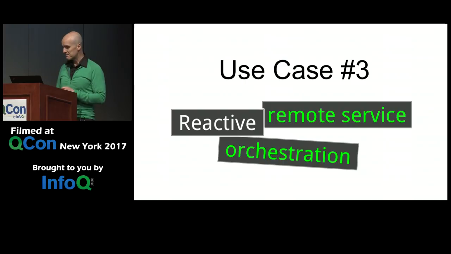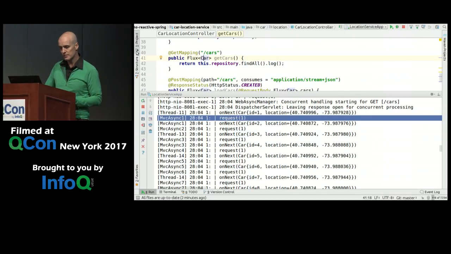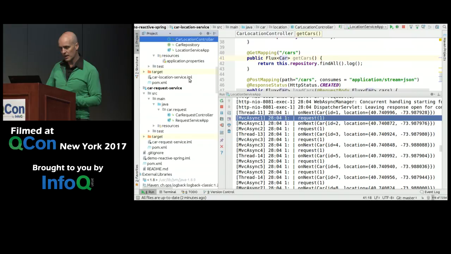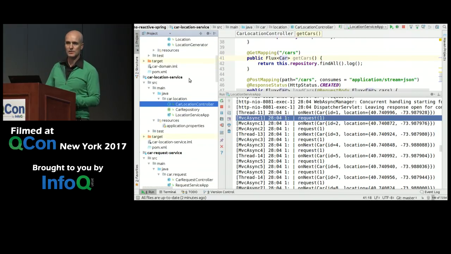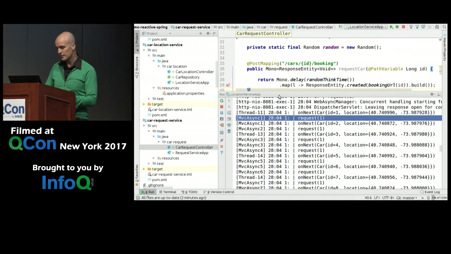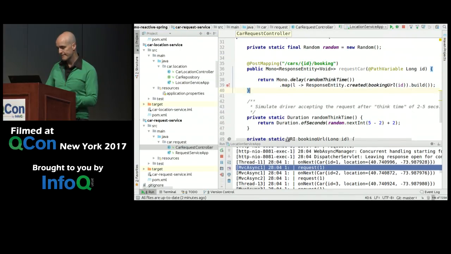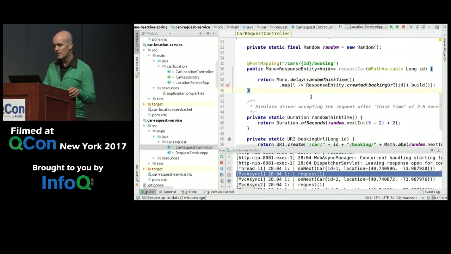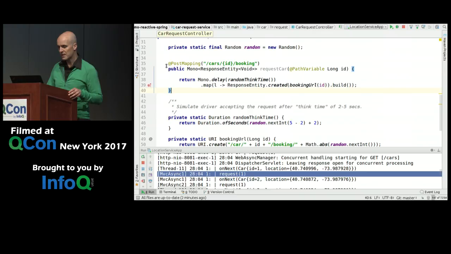Okay, now reactive remote service orchestration. Let's continue with the demo here. So I'm going to show you the other bits of the application. So this is a car location service that gives me a list of cars and locations. Then there's also a request booking application. And that one is very simple.